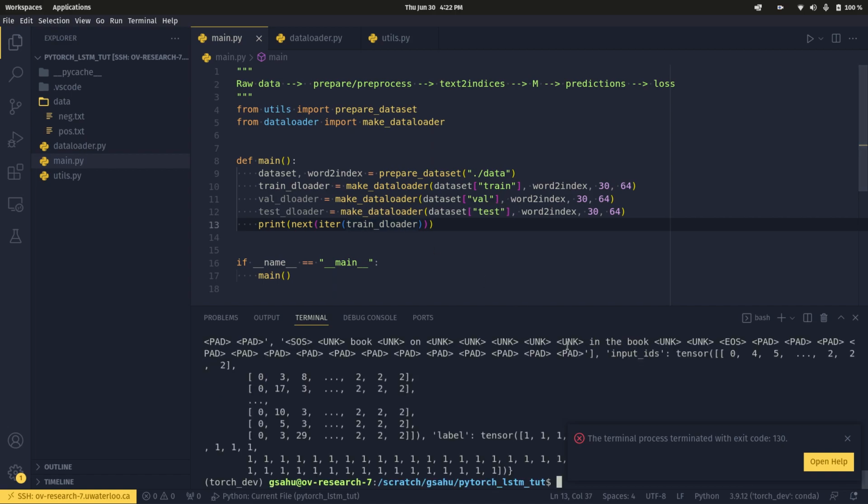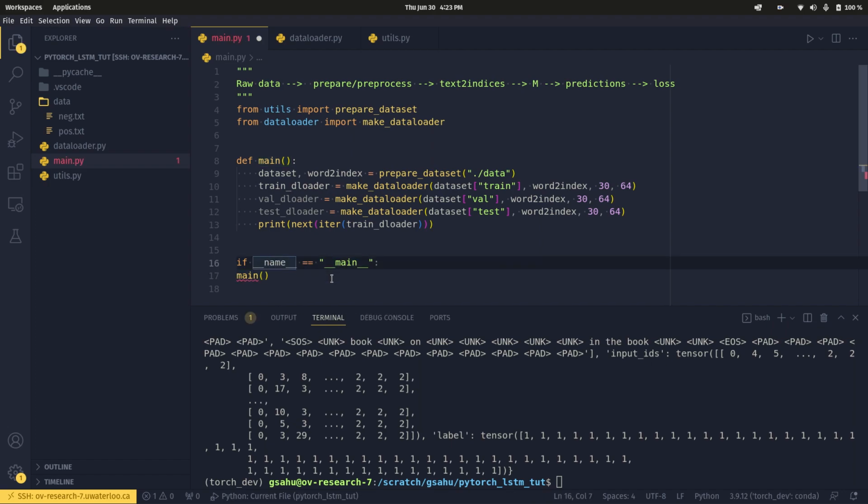Oh, let me also take a moment. It works. Let me also take a moment to show you why this guy is needed. So when you include this, whatever you have written here is only going to be executed when this module is called as a script. However, if you don't have this line, it's going to be called every time.